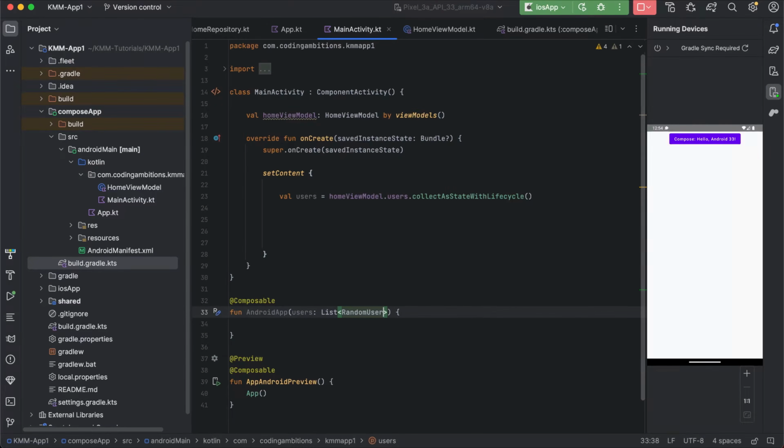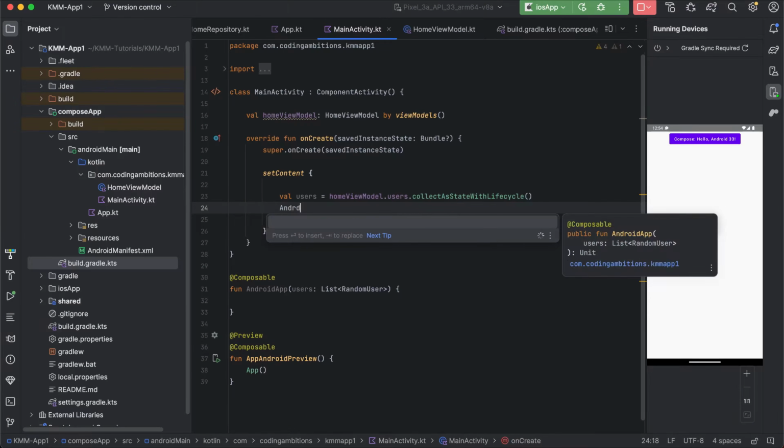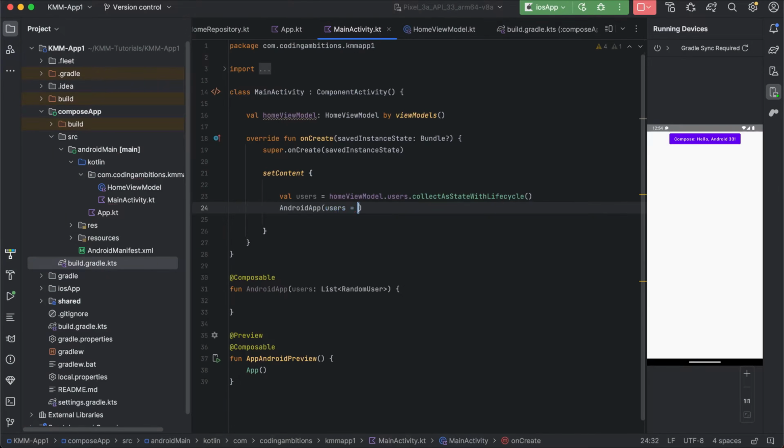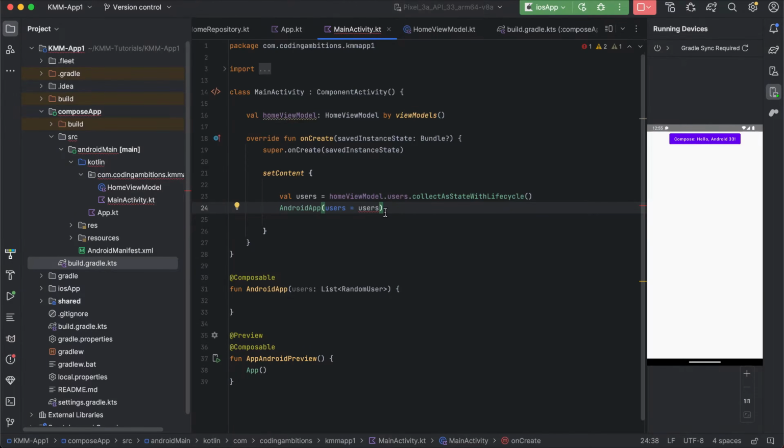And we will be passing the users, list of random user, to AndroidApp, users equal to users, right? Dot value, because this is a state, right? And here we'll be doing all this stuff, and we can make it private as well.